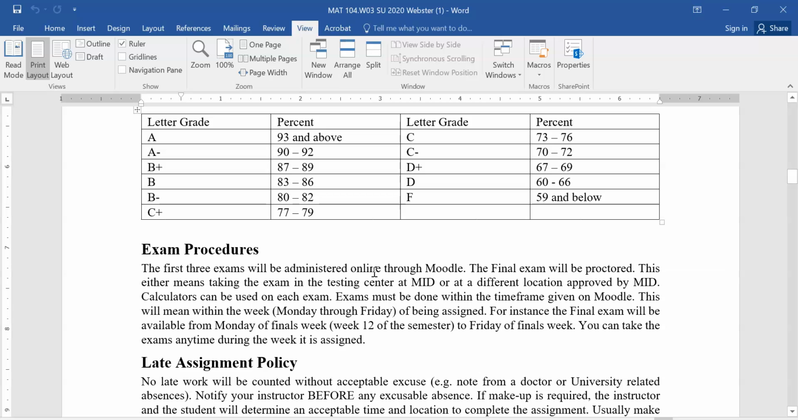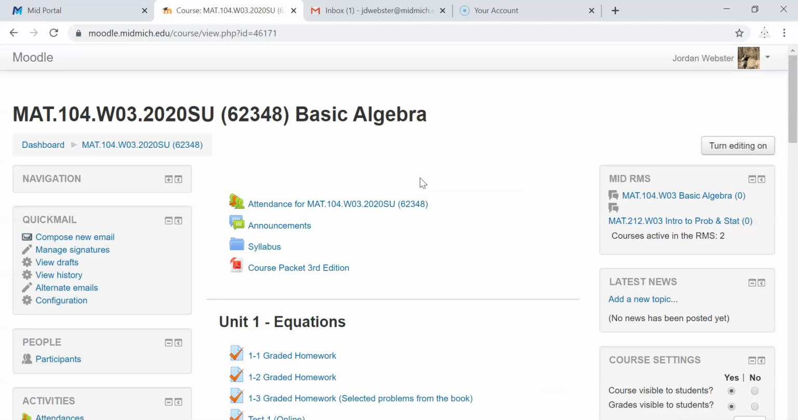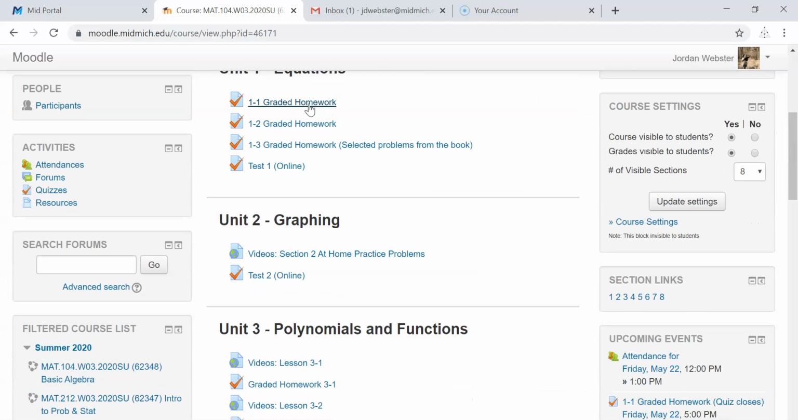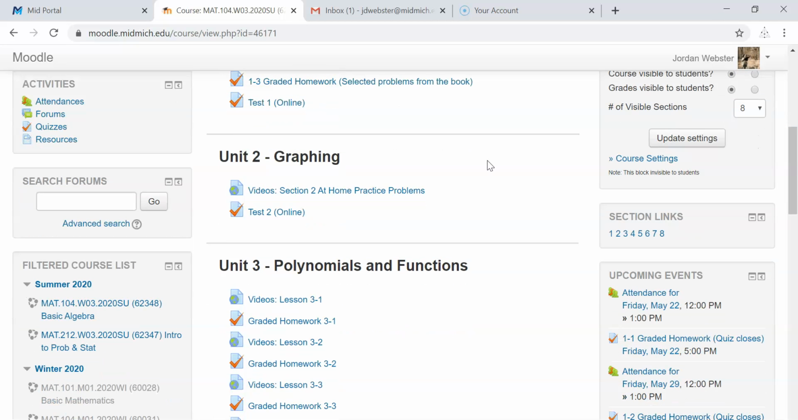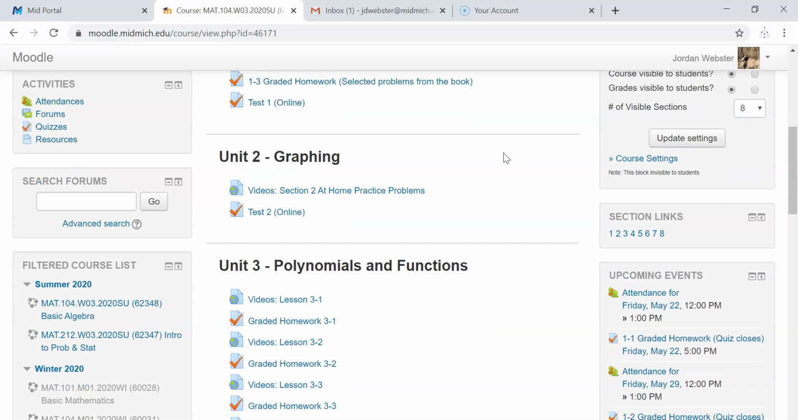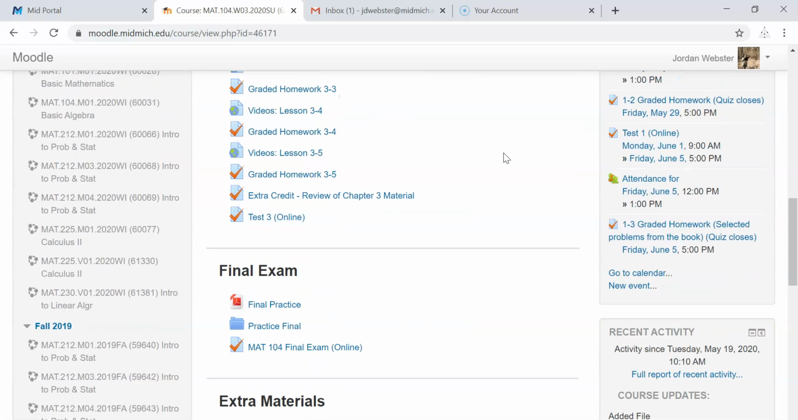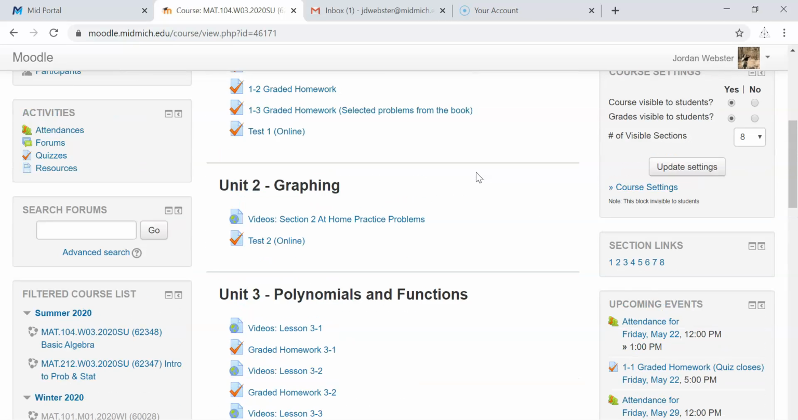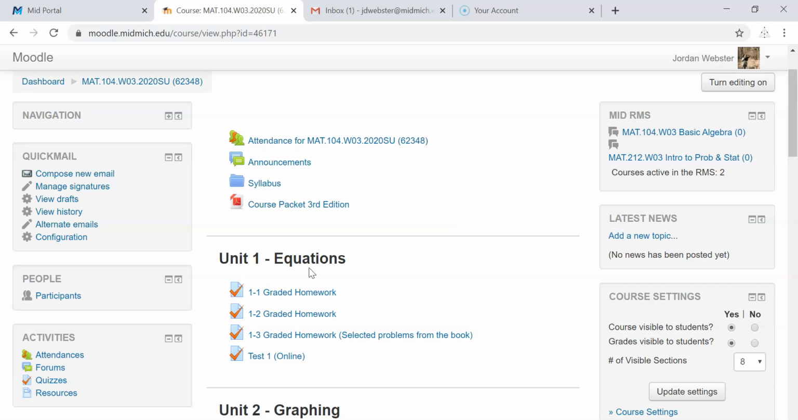So, for instance, this week, if you click on the Moodle, you'll see that the 1-1 graded homework is due on Friday at 5 o'clock. The 1-2 graded homework is due next Friday at 5 o'clock. And the 1-3 graded homework is due on June 5th at 5 o'clock. So that's kind of what happens. You can see all the assignments here.